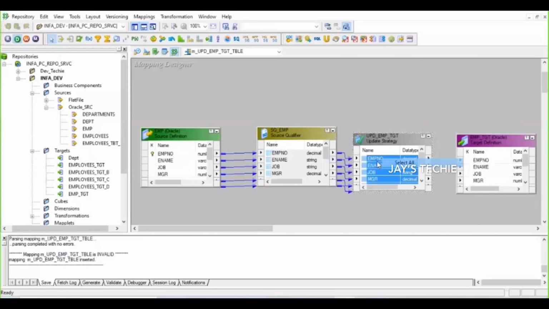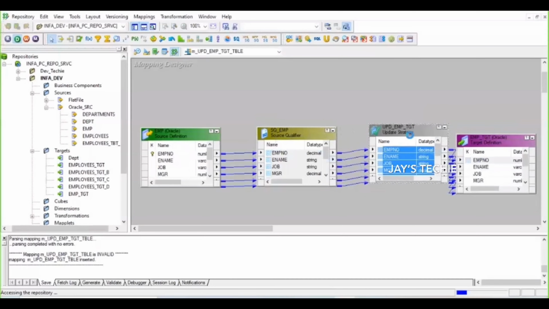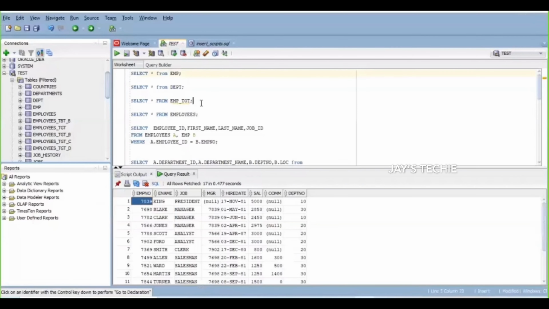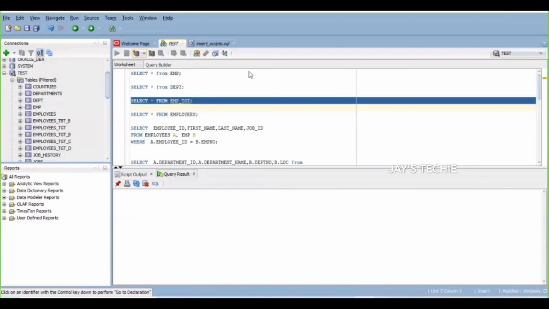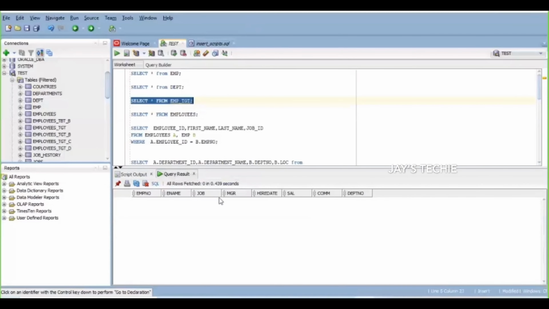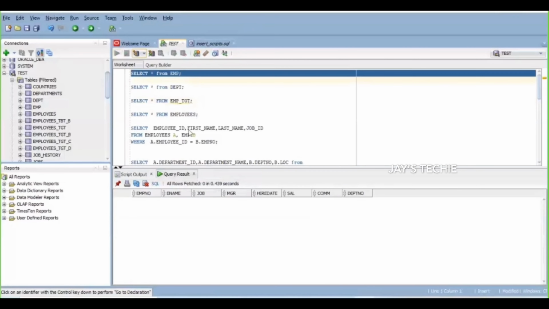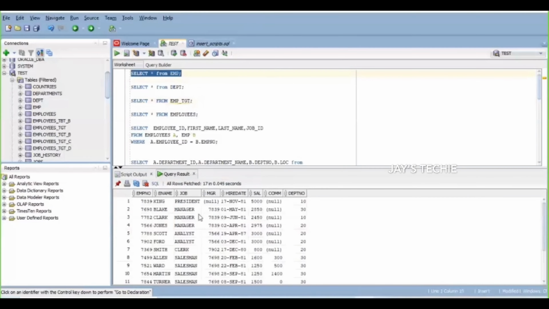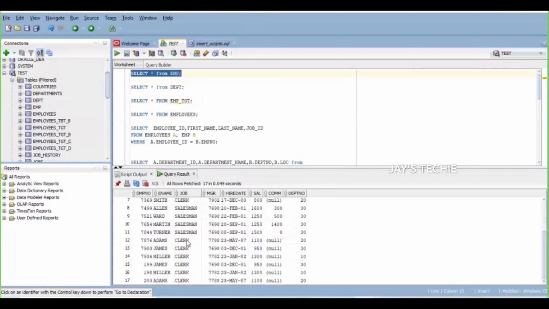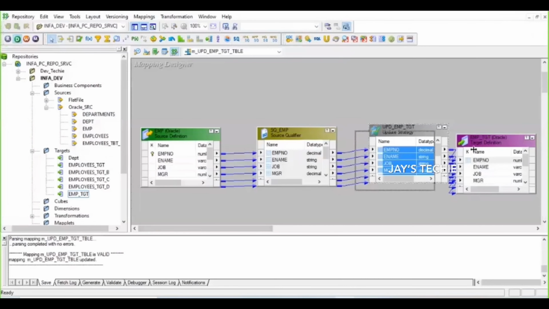Because you can see here, if you go to the table and click on the employee target table, currently the table is empty. So we are going to move the records from the employee table into the employee target table. It's going to be an insert. It currently has 17 records, so it is going to be 17 records.